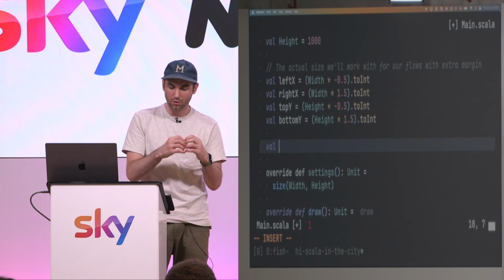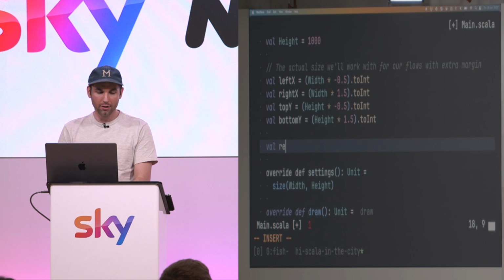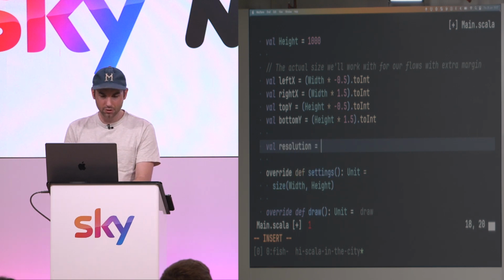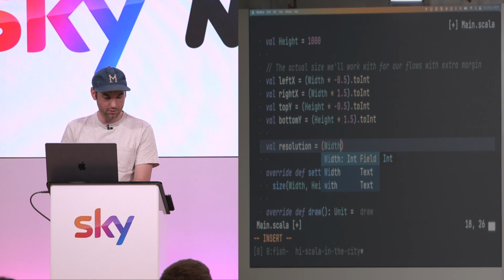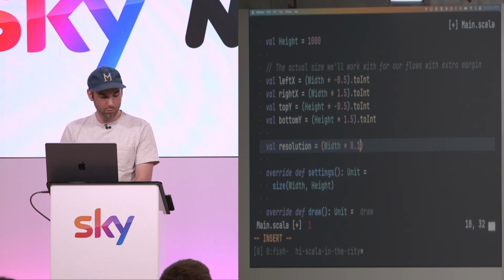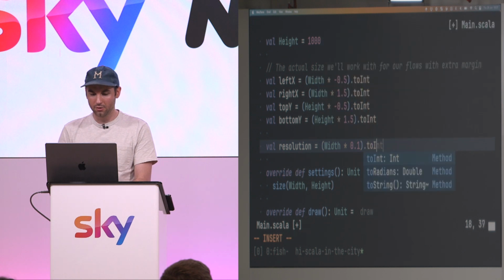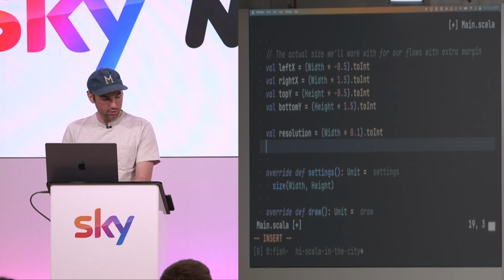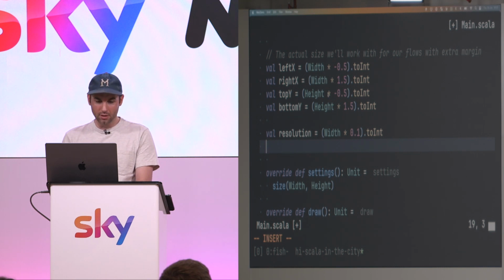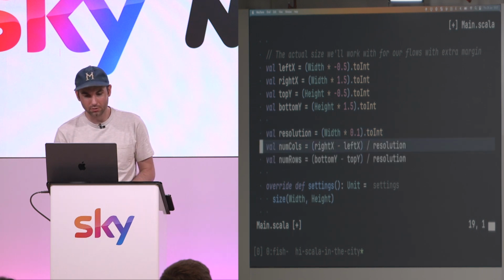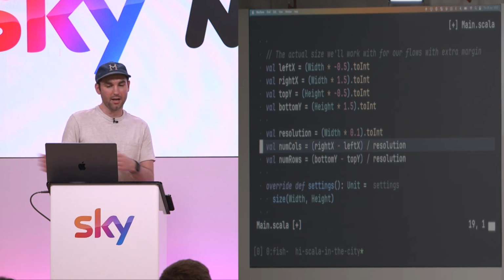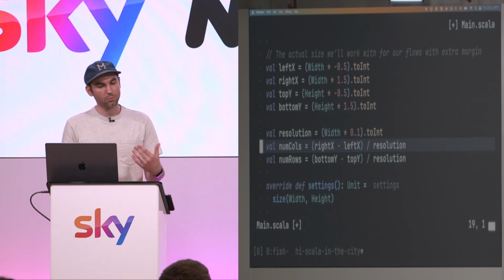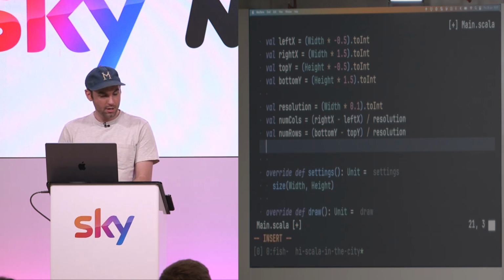We have really small circles or squares or really large squares, and we'll call that resolution. And in order to do this resolution, we can use the width or the height since they're the same. And we'll just say we'll times it by 0.1. And we want it to be an int here, so we'll just go to int. And then we will basically figure out how many columns we have and how many rows we have by using the right, left, and the actual resolution. So something like this. So we'll take the right x, left x, divided by the resolution. Same with the y, and that's what will give us ultimately our number of columns and our number of rows.